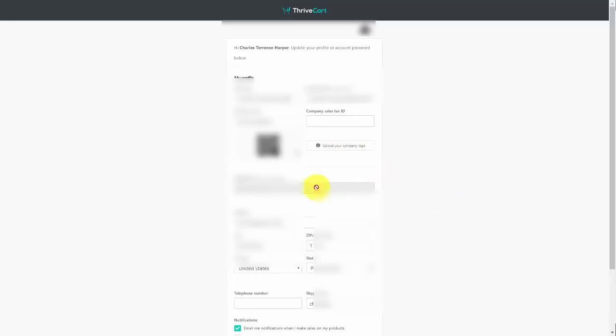Now the next space down, you'll see your affiliate ID, and it'll say that this cannot be changed. And again, that's going to be associated with any products that you are promoting. However, it is going to be listed here. And if you are using the same email address for your affiliate account as you are with your vendor account, then that affiliate ID will show up here.